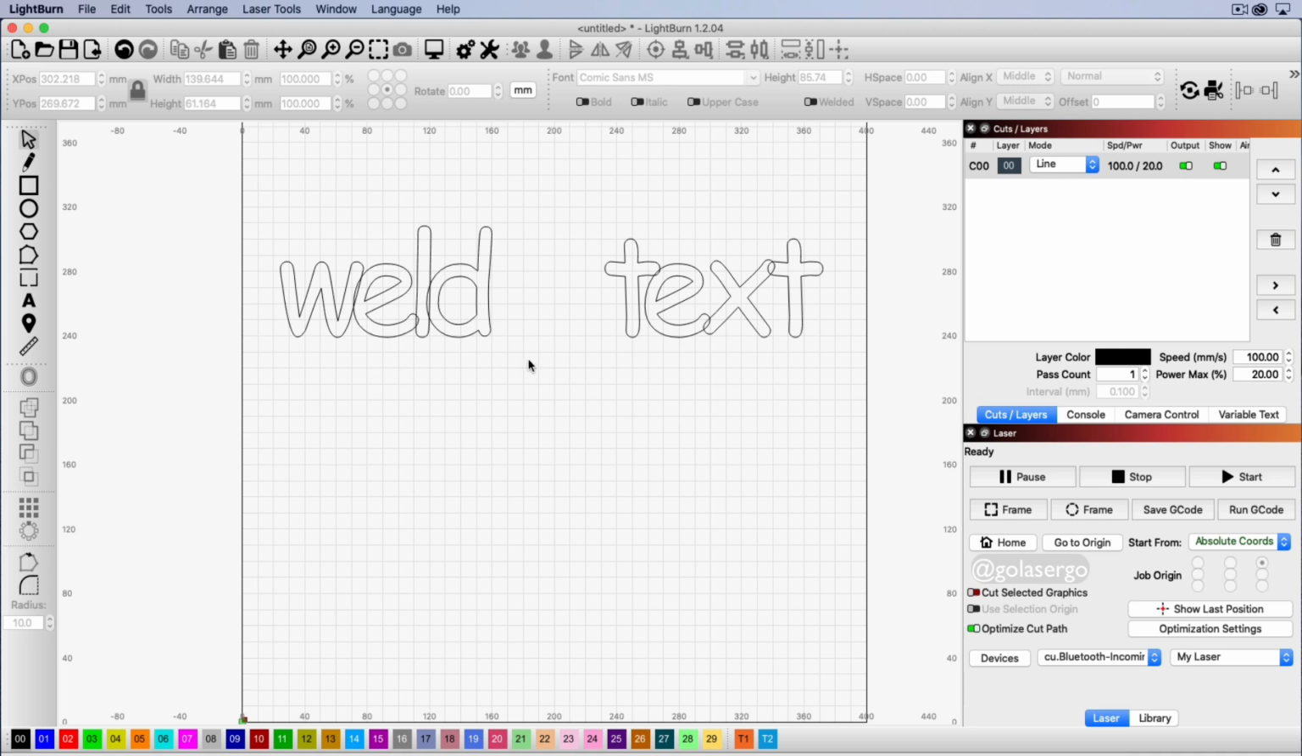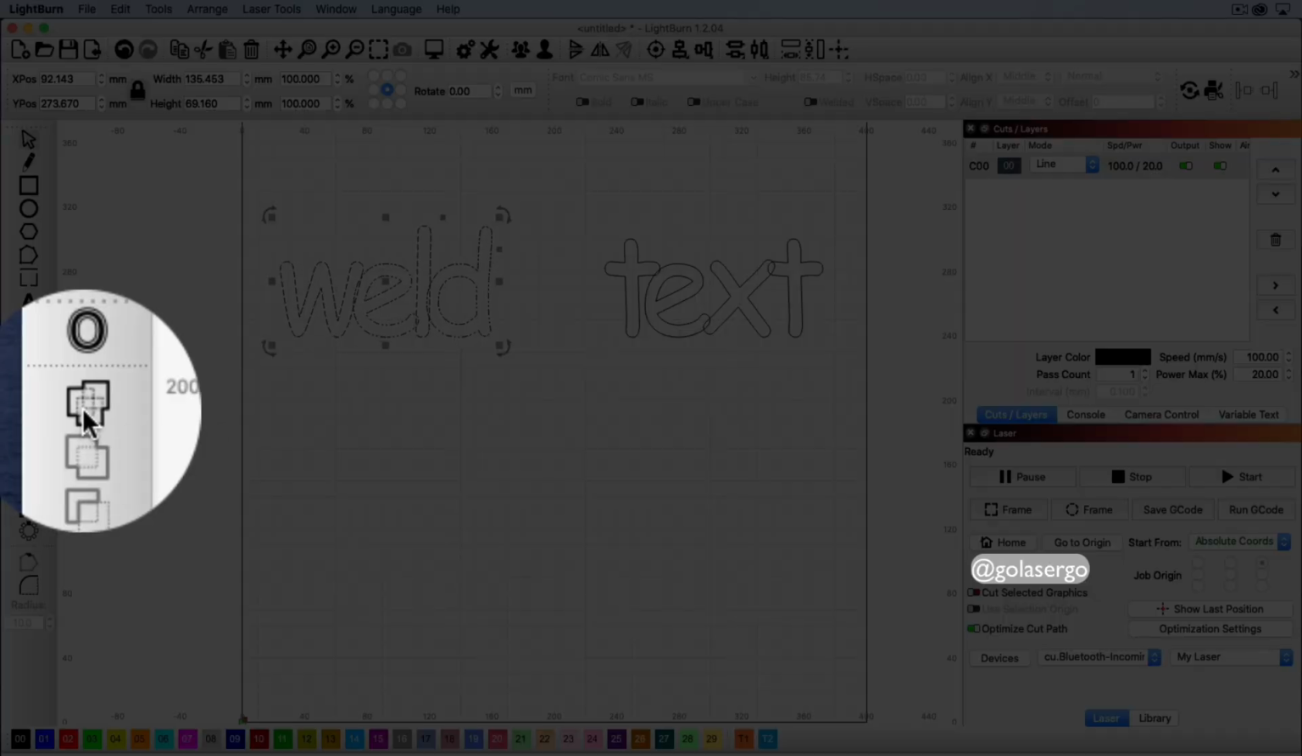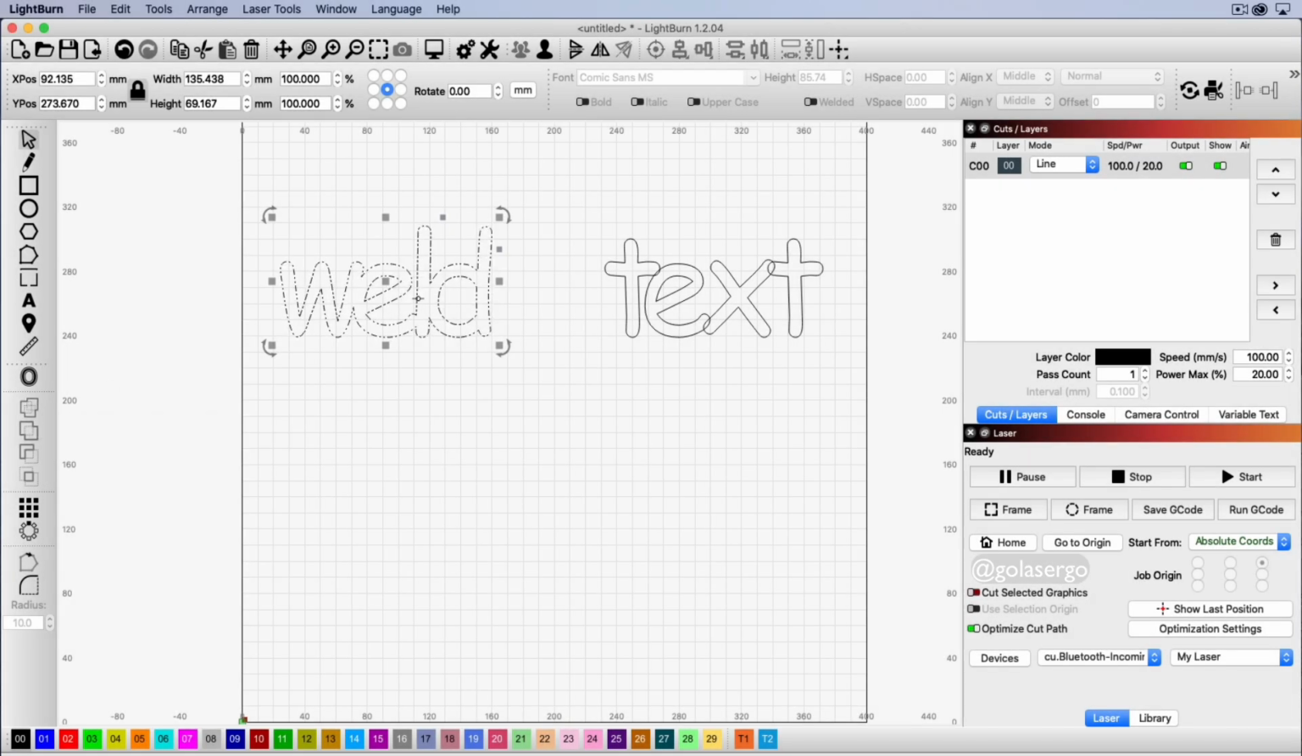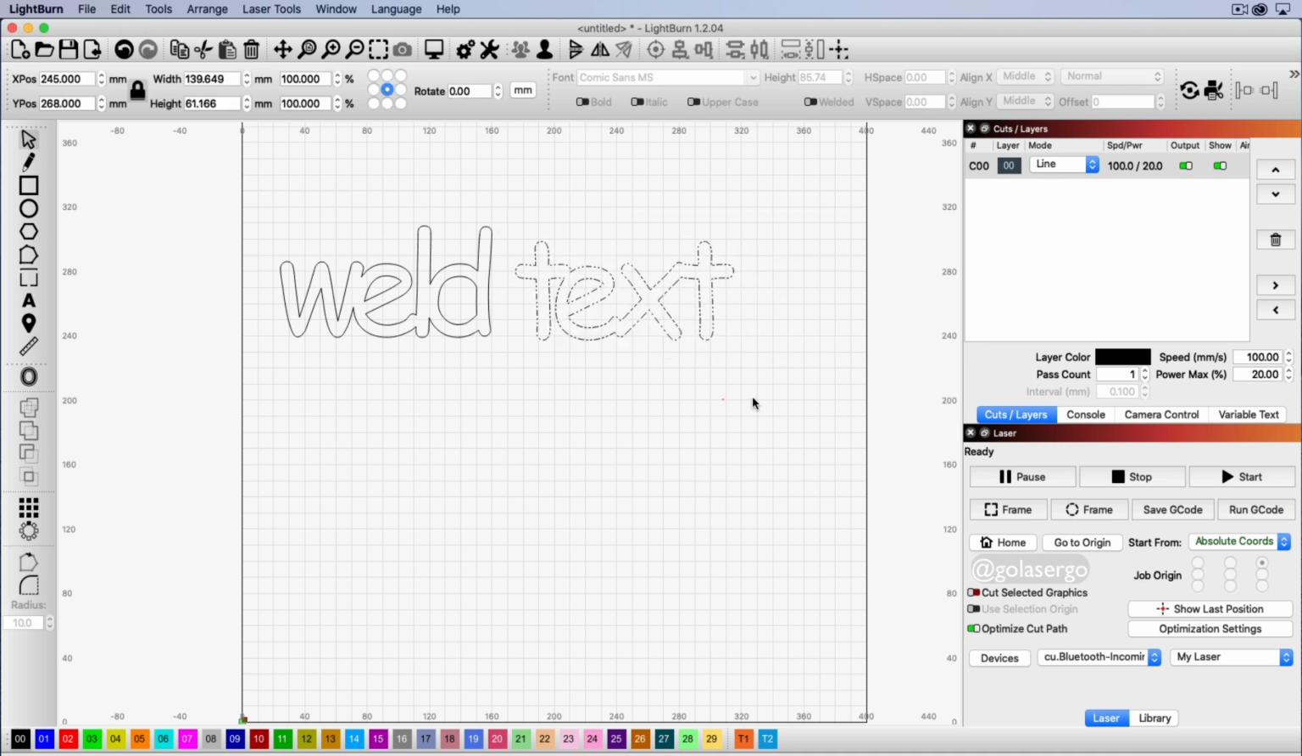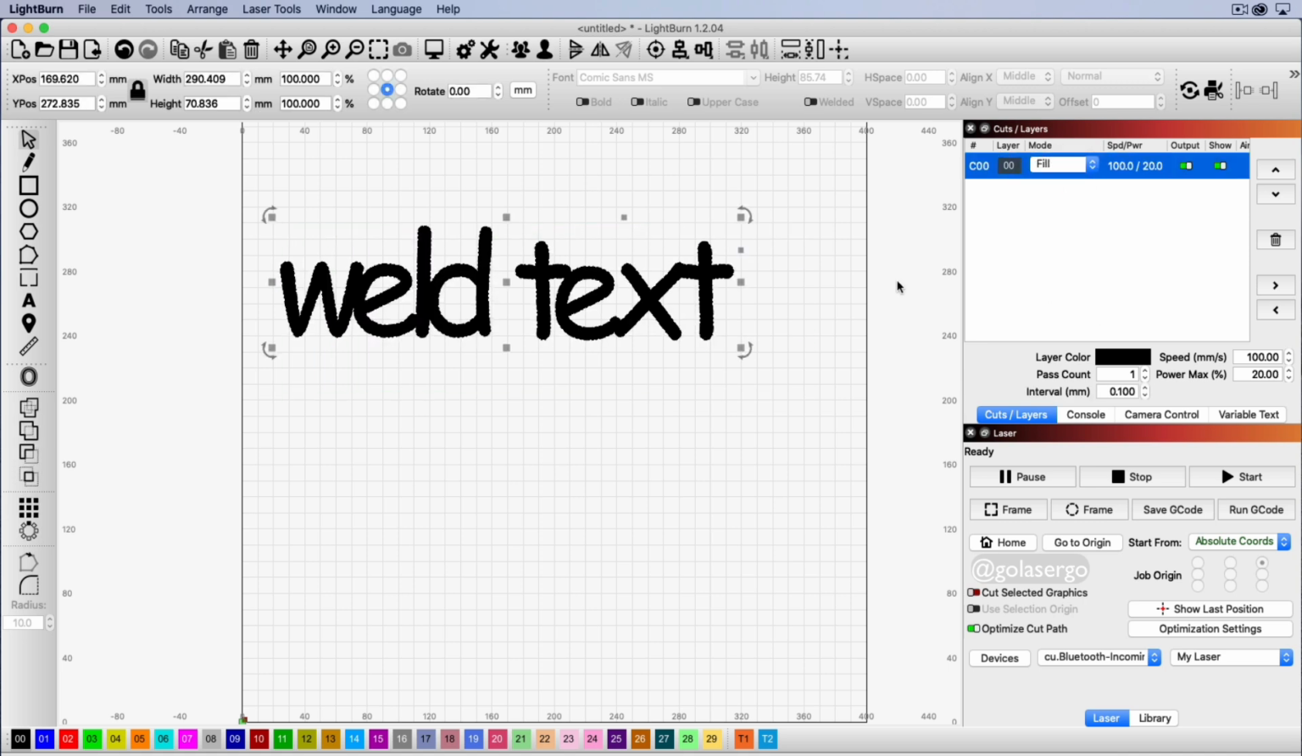So we come to the first word, highlight everything, and we want to select this option here. This is the weld all selected shapes together. So I'll click there, that one's done. Do the same over here, and that one's done. Okay, so there's our text, and then again I can just come over here and go fill, just so you can see what that looks like.